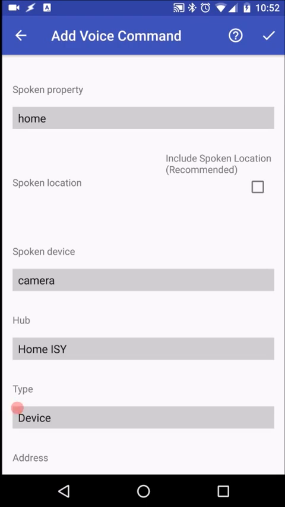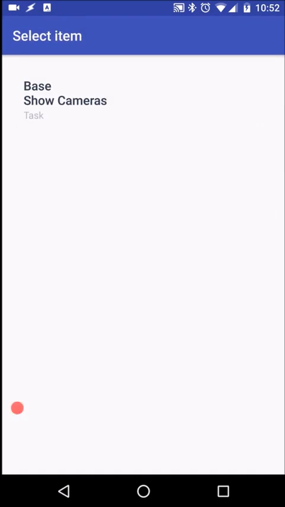Fourth is the hub. This is the name we gave the Tasker Virtual Hub in the beginning of this video. Sixth is the address. This will be the name of the task we created in Tasker. I only have one task created. If you had other tasks, they'd be shown here.